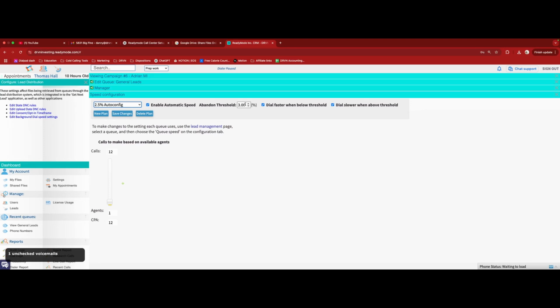We have it at 3%. Dial faster when below threshold, dial slower when above threshold. So that way it does it on its own at the 2.5 configuration. And so if you save that, you can go ahead and use it while you're dialing to make sure that you are getting as many dials as possible.